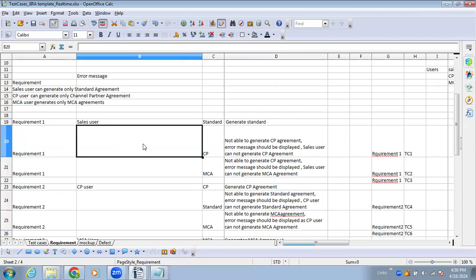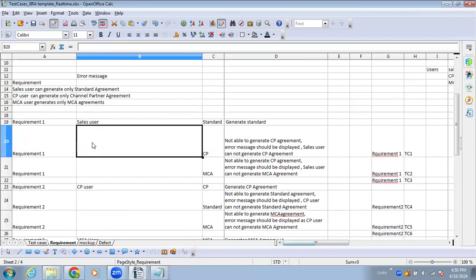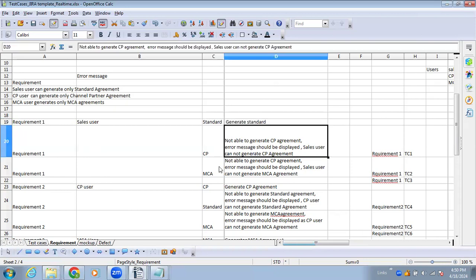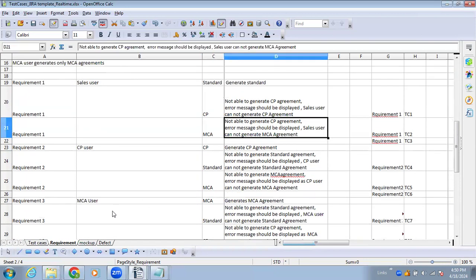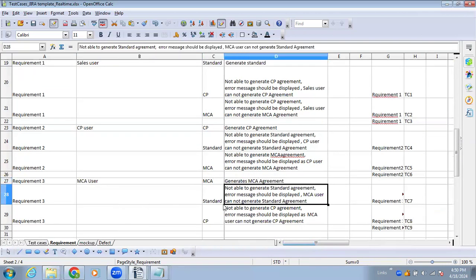If you are logging in as a sales user, then you should be able to see it here. A sales user should be able to generate the standard agreement, but not able to generate the CP agreement, and not able to generate the MC agreement. If he is an MC user, he will be able to generate the MC agreement, standard, and CP.